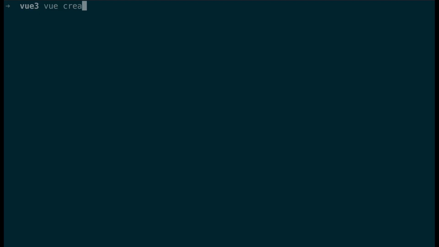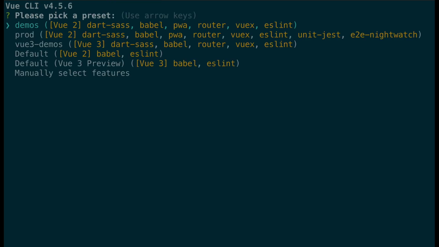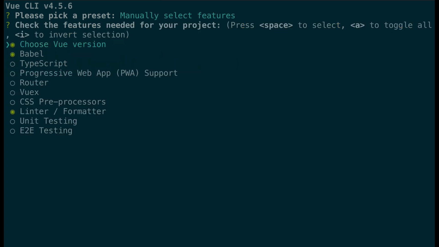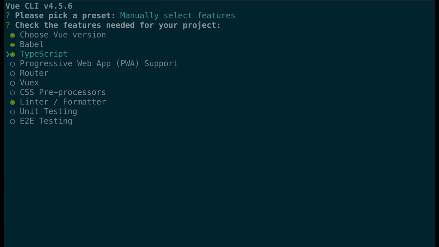Now you can also create a Vue application by manually selecting the features that you want. So I'm going to scroll down to the bottom to manually select features, click enter, and now see at the very top it says I can select Vue version. These circles that are filled in mean I've opted in to select these features. If I wanted TypeScript, for example, I can hit spacebar and you can see I have TypeScript, but I don't want that, so I'm going to hit spacebar again.